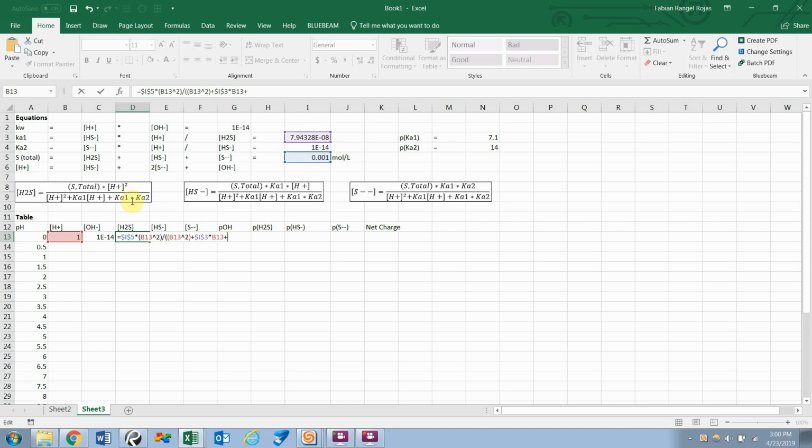Plus Ka1 times Ka2. This is my Ka1, I just copy pasted it, and times Ka2, I'll copy paste it again and change this to 4. Excel will show you in colors what cells you're referencing, and I'll check that. Every time I write a formula, I check it because it's harder to go back and check if your formula is right after you've already written it. It's easier to just check it while you're writing it.